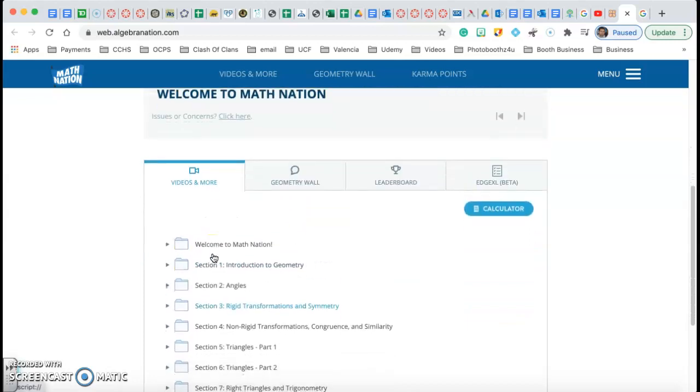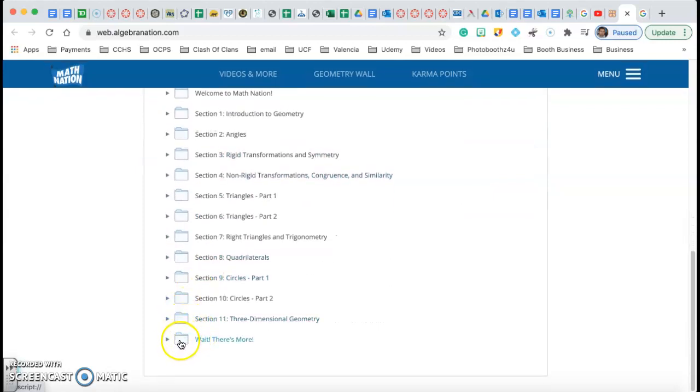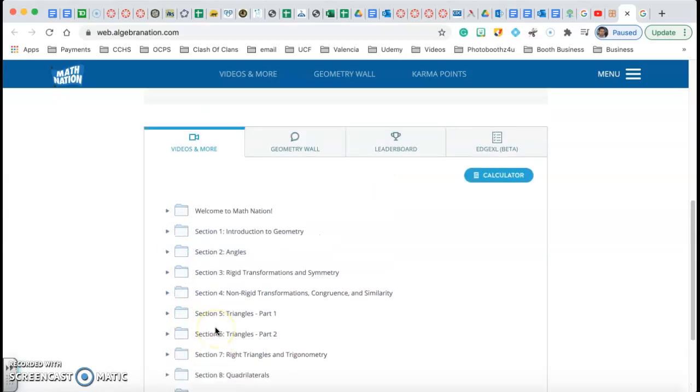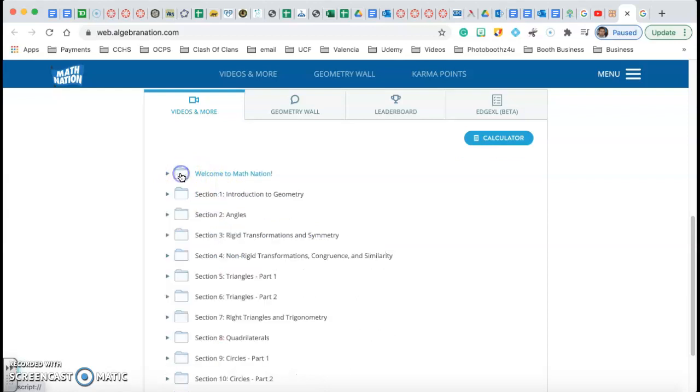In this case, the Math Nation for Geometry has 12 sections. You see these folders? So it has 12 sections. Every section has, obviously, other sections within. Information for families, and this is the explanation of what's going on or how the Math Nation helps everybody in different languages, English, Spanish, Creole, and so forth. Okay, so I'm gonna close this. This is the welcome math. You can check here, and this is gonna be most likely a video or something.